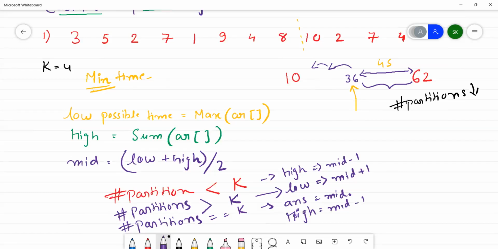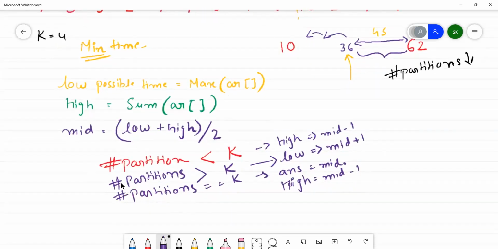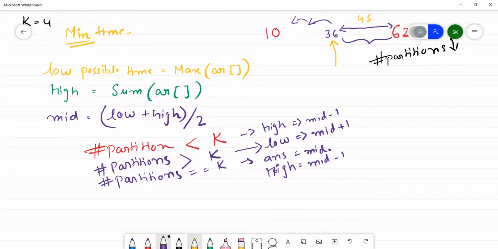Math.min is not necessary because all the times when you get the partitions equal to k, you know that you are already moving your limit towards the left-hand side. So the answer that you get now will be smaller than the previous answer. Bhuvnesh, are you clear? Now it's time to write the code for this. I'll quickly open the IDE and we will write the code.